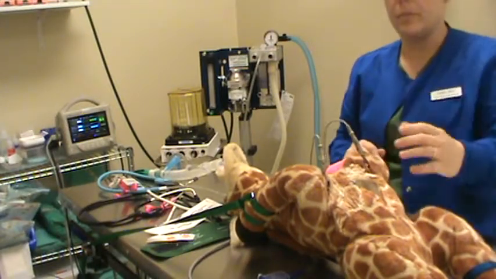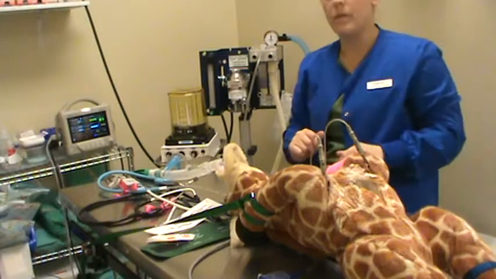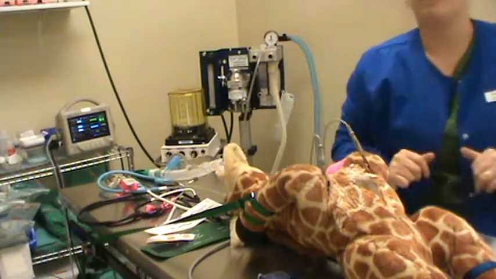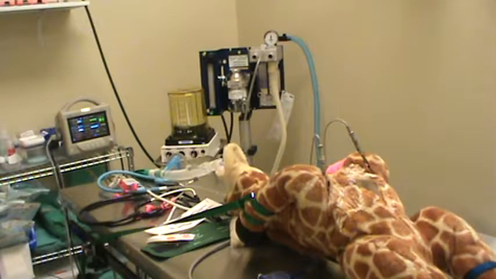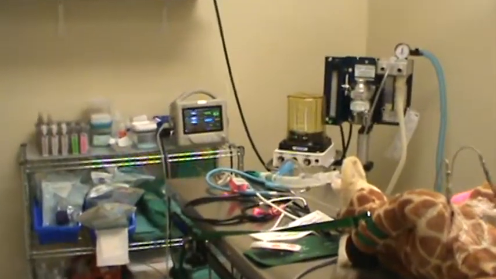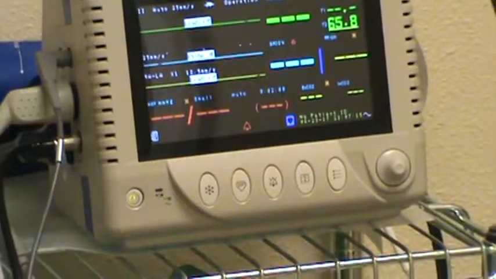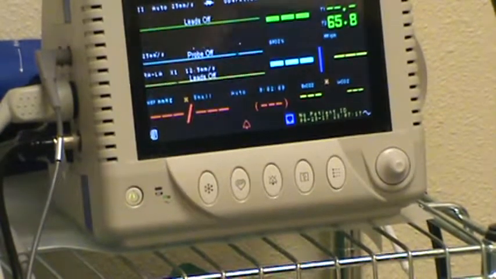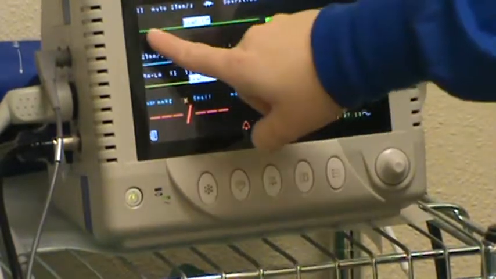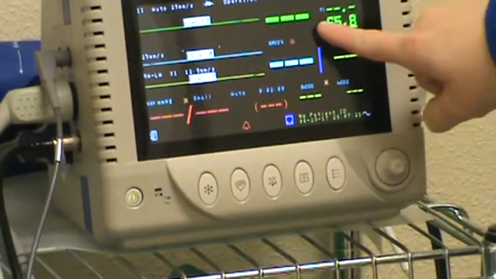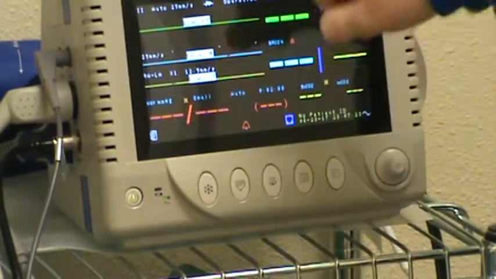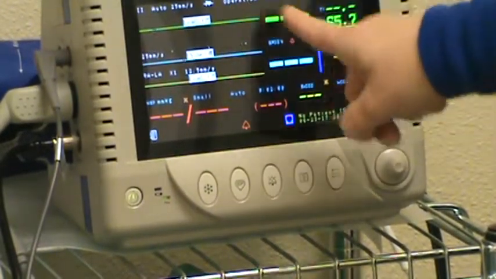We have those clamped down, and with those wet with a little bit of alcohol, you would see a rhythm, an ECG, on our machine over here. I'm going to zoom in. So here's our Cardell machine. I'm going to point out a couple features here. The top line here is our ECG. That's where you're going to see your nice QRS complexes going across that green line there.